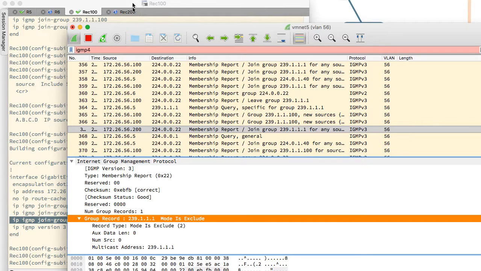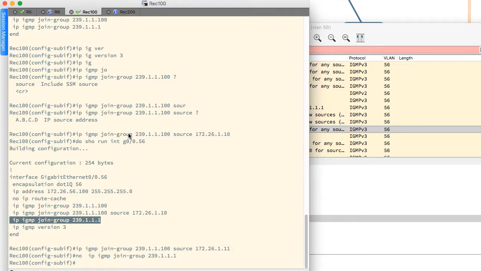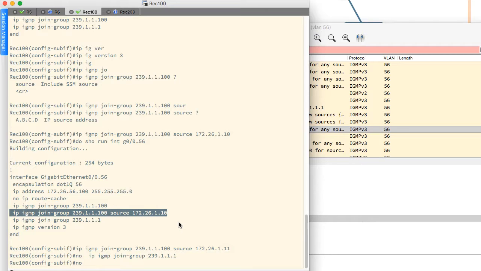The final thing to do here is to leave an SSM group. So we will leave this one SSM group. So we'll keep the other one intact. We'll leave one of those.